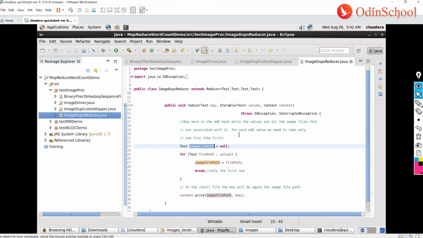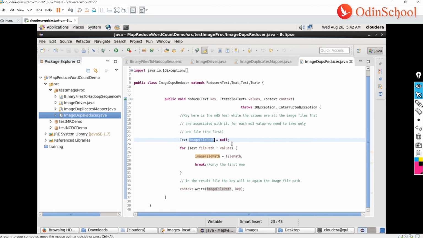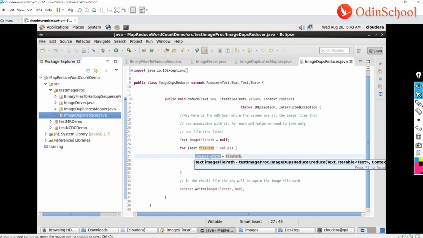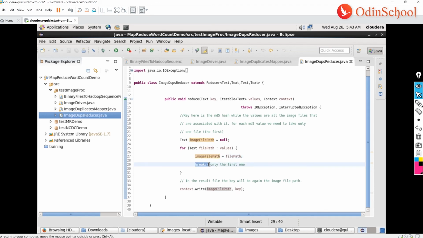Okay, so what we will be doing: we generated the hash value, right? Now, from these values, you just need to see the file path, which is of text data type, which we are storing again into an image file path, and we will simply break the for loop. So each and every hash value we are storing only one time, and simply breaking the loop. And then again, we are not doing any operation over here.